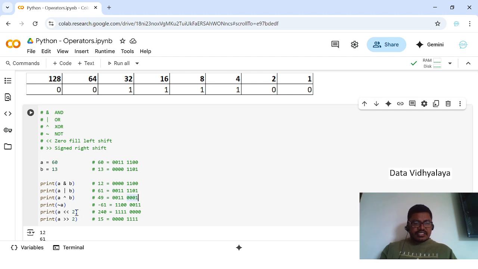Next thing is A less than less than 2, which is left shift. What is A? 60, which is 0 0 1 1 1 1 0 0. If we left shift that, these two zeros will come to the right hand side. So all four ones and four zeros, and that's how it will become 240. Right shift is similar to that. These two ones will drop and the other zeros will come to the left. That's how 15 will come.